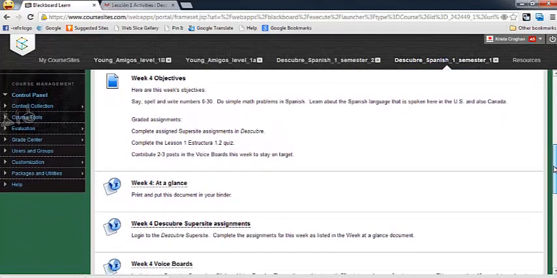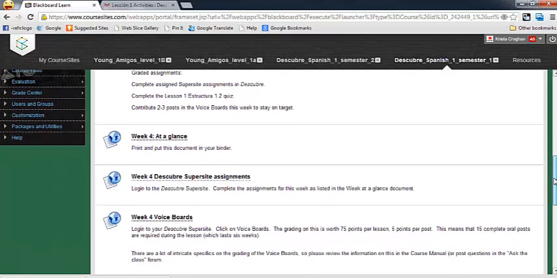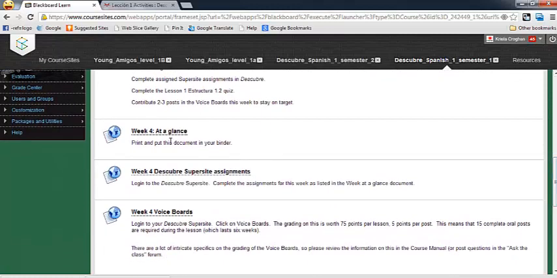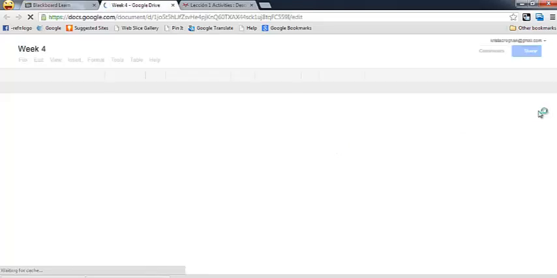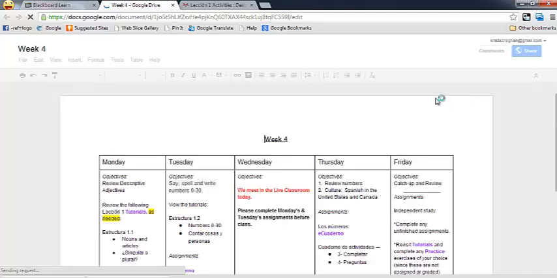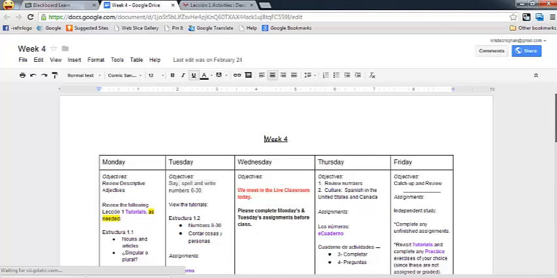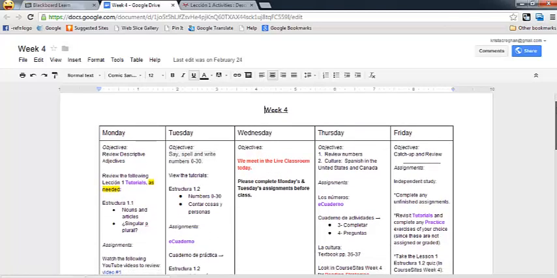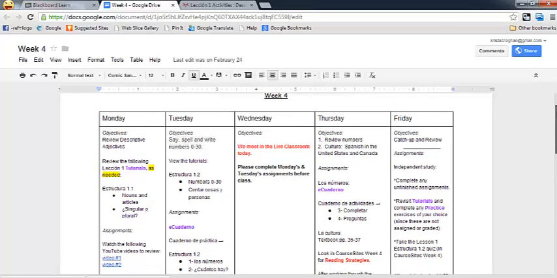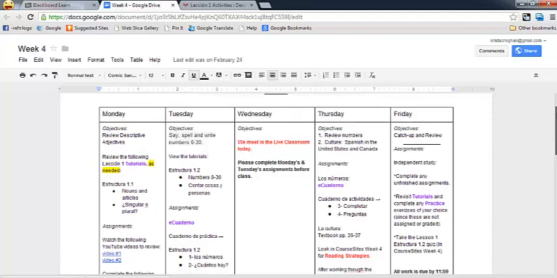And then I put a very important document in here. It's actually a link to a Google Doc. It's a week at a glance. And this is really something that each week should be printed out, as it lays out exactly what should be done every day of the week.